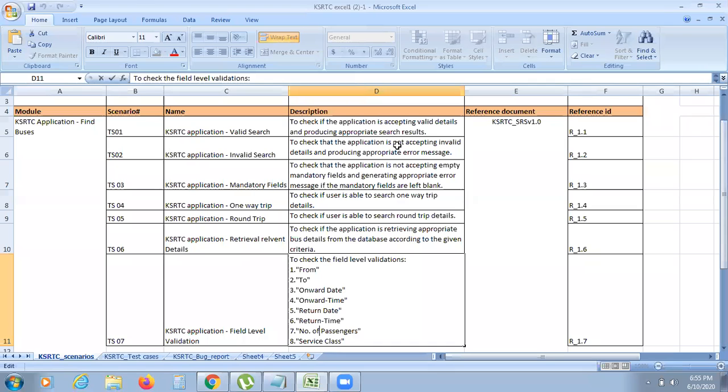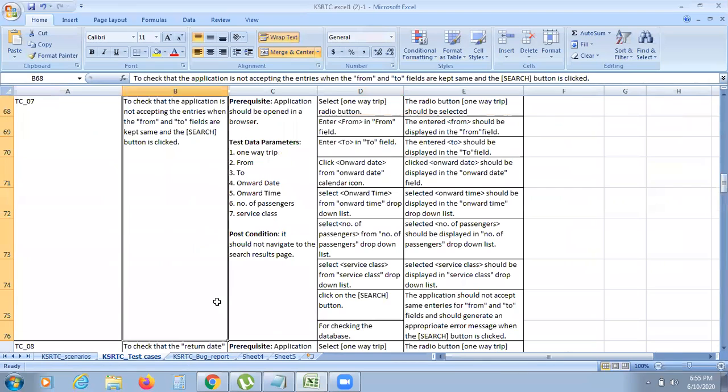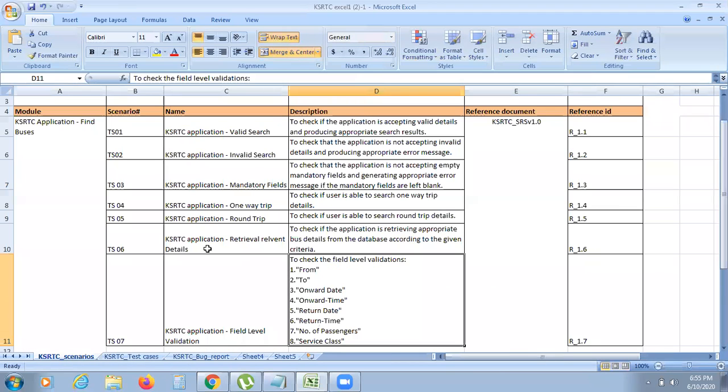Okay guys, so this is how you should write your test cases. I'll give you this Excel sheet, and by seeing that you can write all these test cases, and you let me know. We'll see.